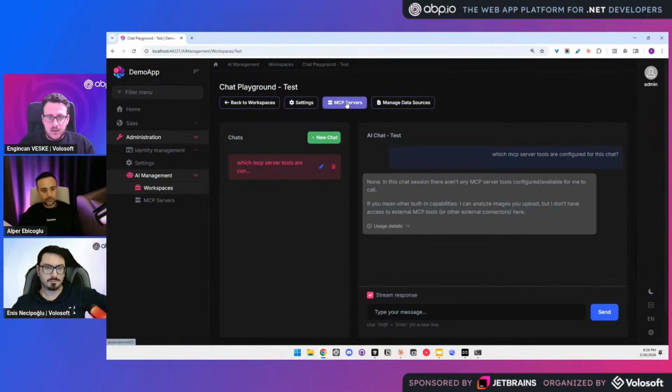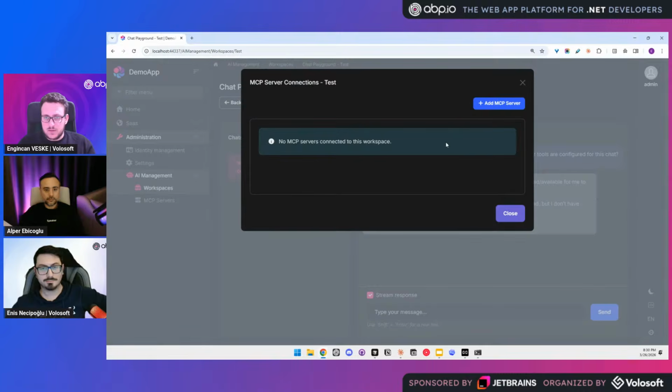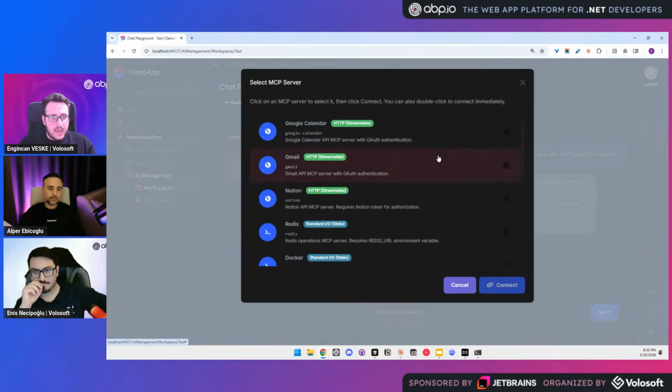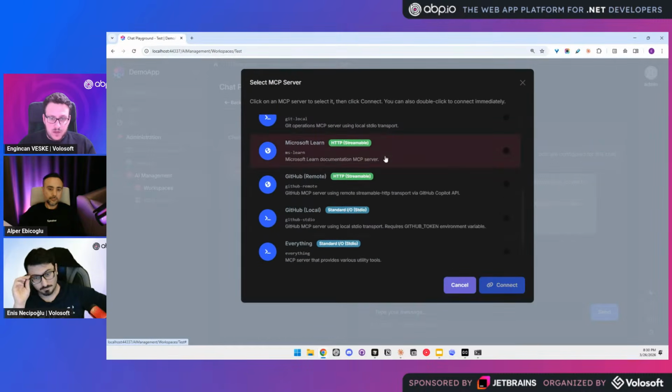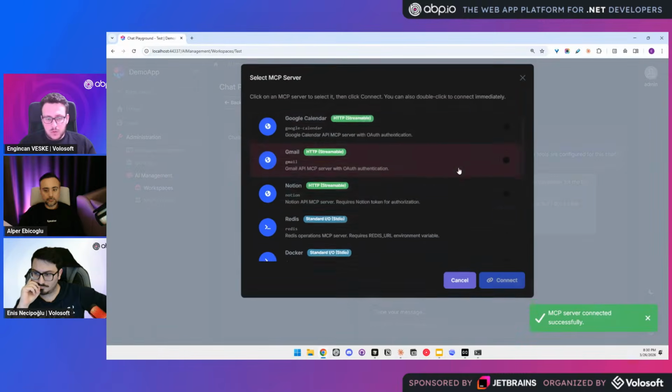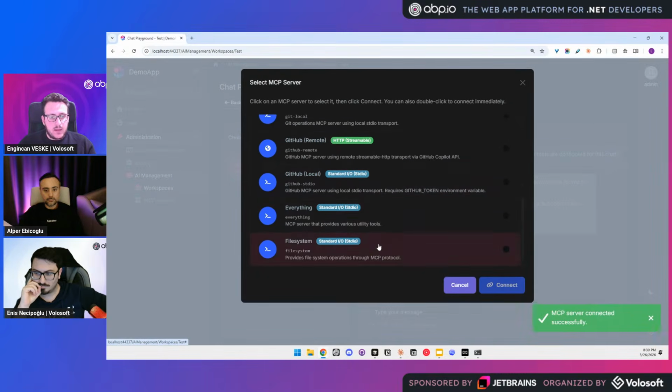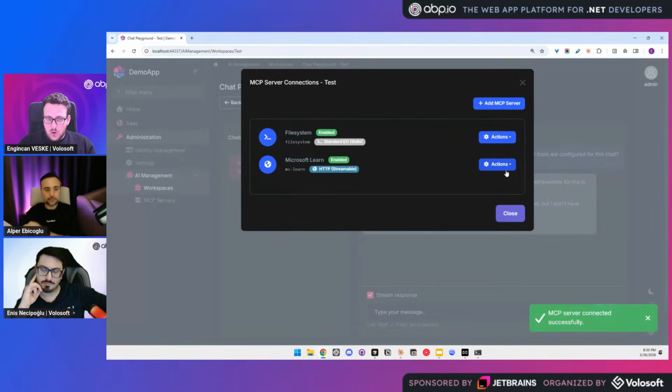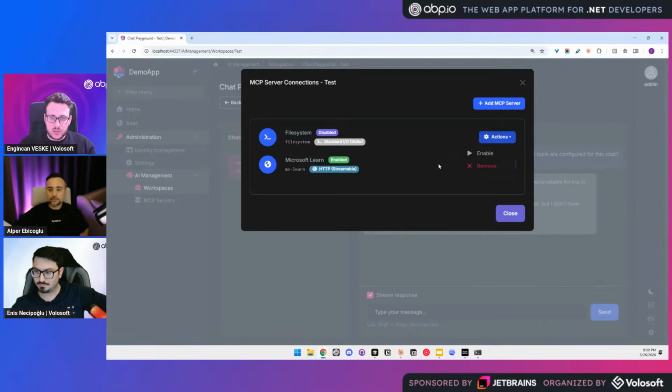So I will add the MCP server from here. As you can see, there is no MCP server for now. I want to add Microsoft Learn as an example. I can either double click for a shortcut, or I can click connect in here. By the way, you can define multiple MCP servers, and if you want, you can disable one of them for a certain time, or you can directly remove them from this module.